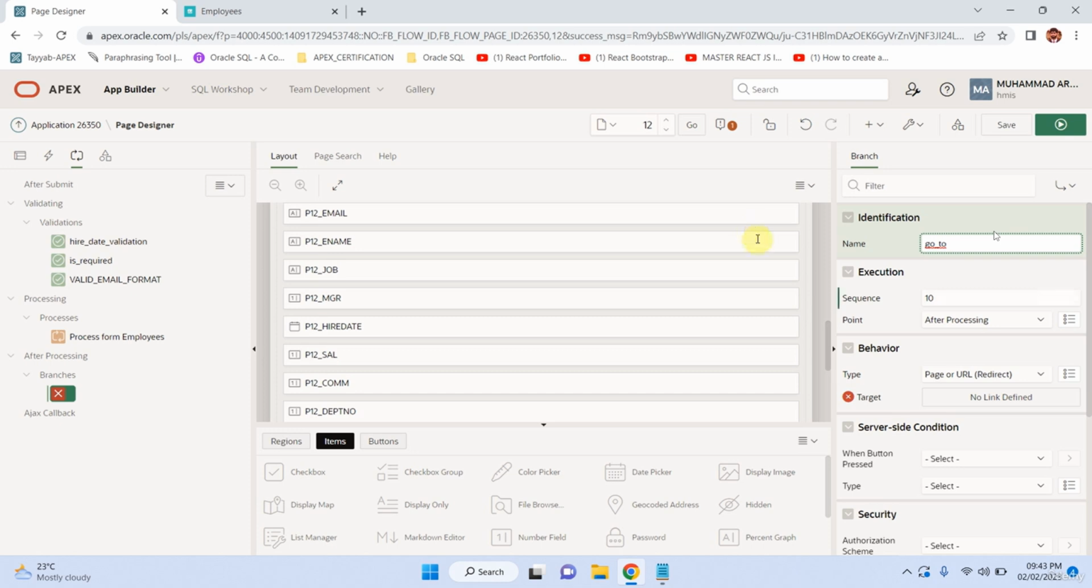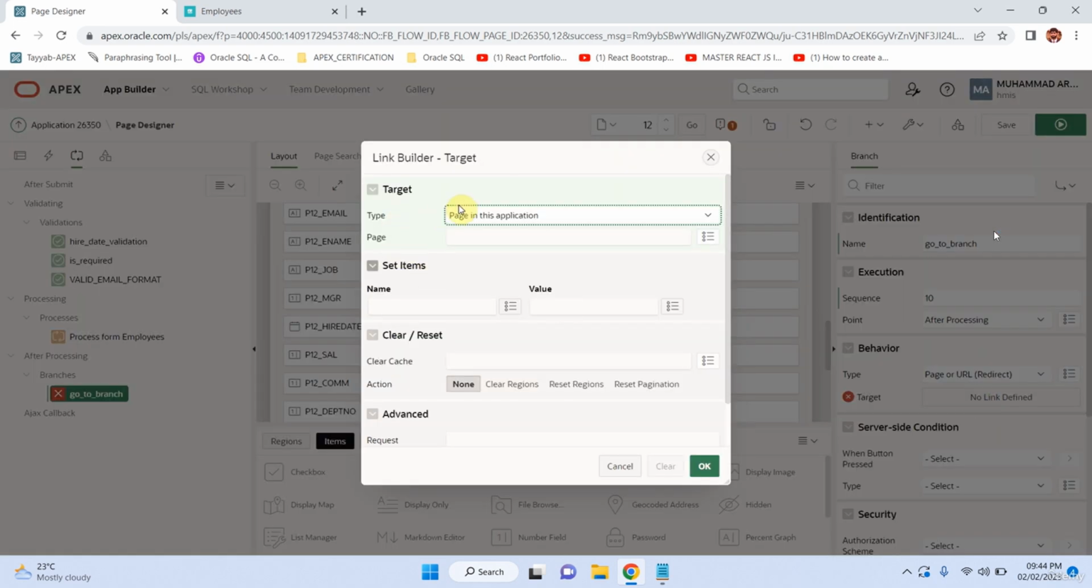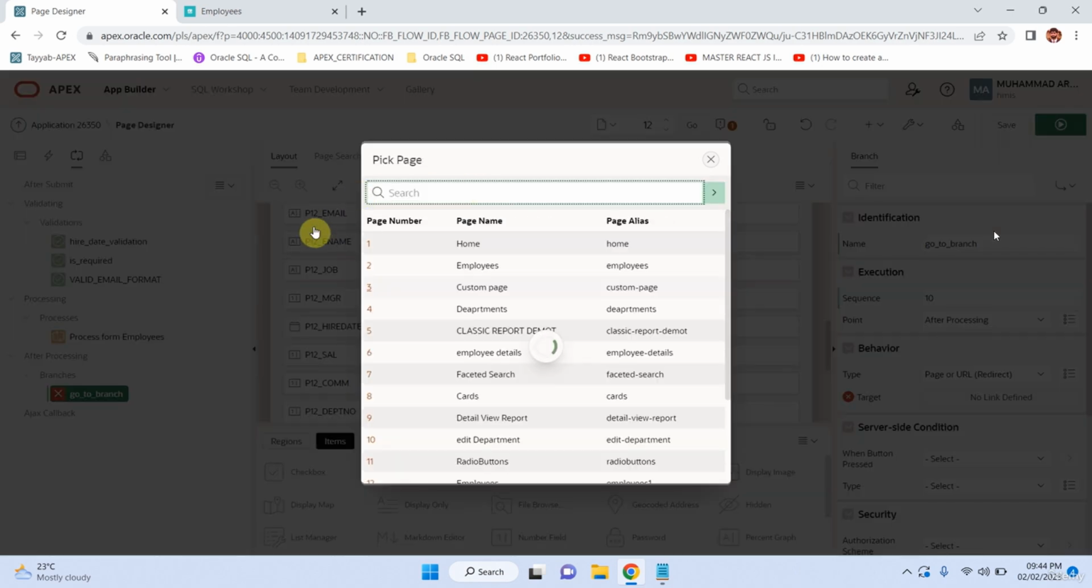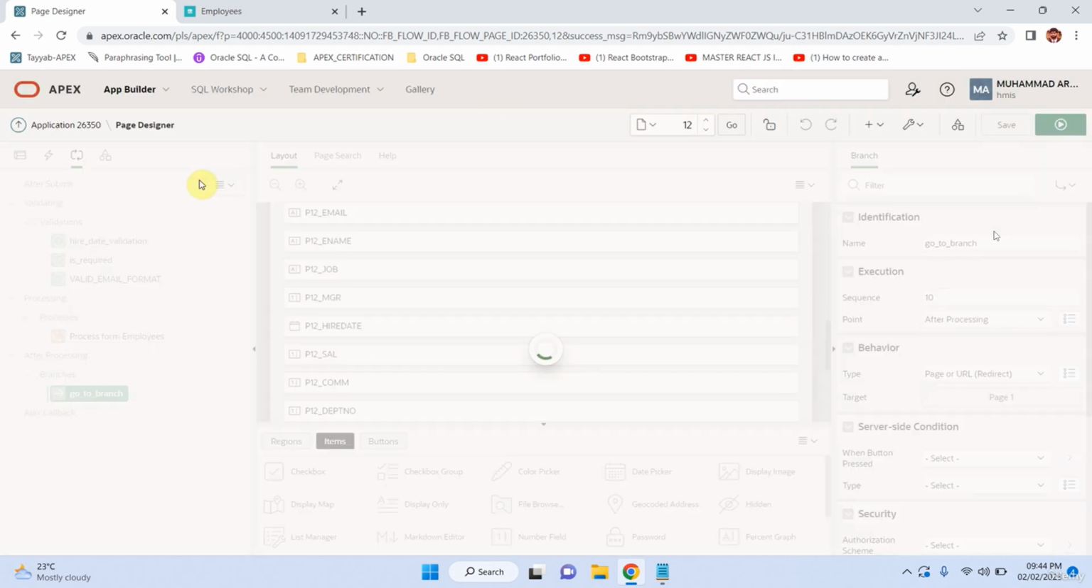Go to branch, and after point is after processing, after submit, and then we have a behavior. We have multiple options: redirect our page, or URL defined by the item function, which will return a URL where we can redirect. Then show only page. So for example, we are going for this option, and then we need to provide the page name. So for example, I want to move on home page, and okay, save.